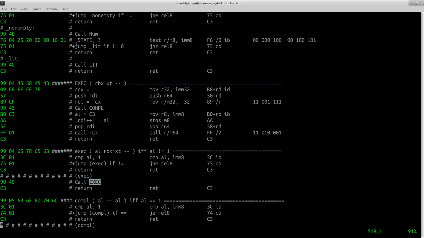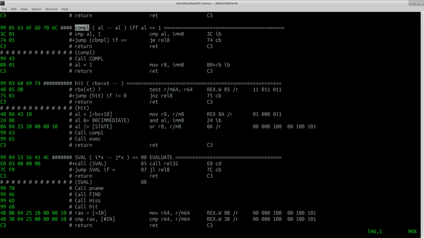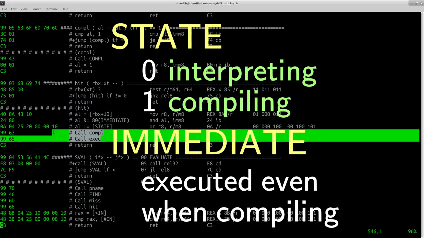At the same time, we're implementing flow control by jumps whose lengths must be known. We have a problem jumping over compiled calls, and one solution is to wrap the compiled call in a subroutine with 2 exit points. Similarly, we have a conditional version of compil. Hit is for when an entry is found in the dictionary. The entry is executed or compiled depending on state and whether the word is immediate.